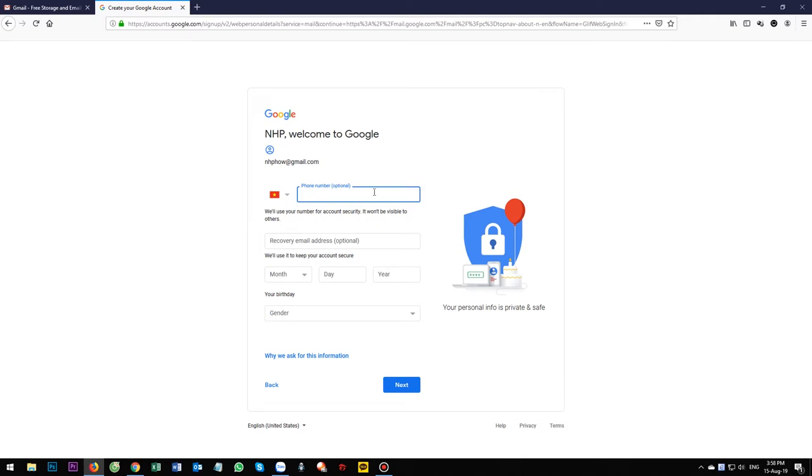Now Google needs to verify your phone. Actually, it's optional, but I recommend you to input it in case of recovering, or if someone hacks it, you can recover your account very easily. And a recovery email is also recommended.